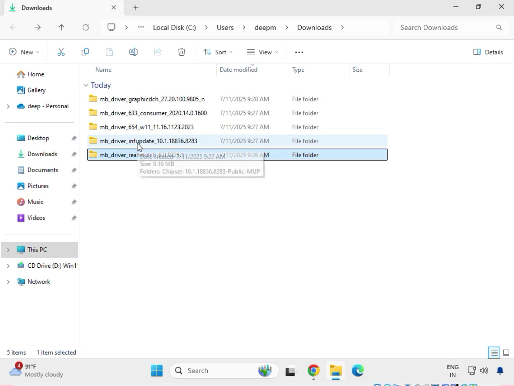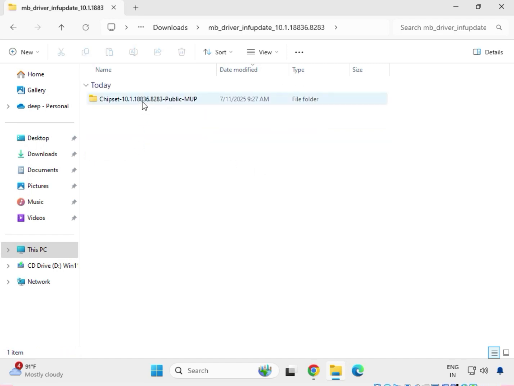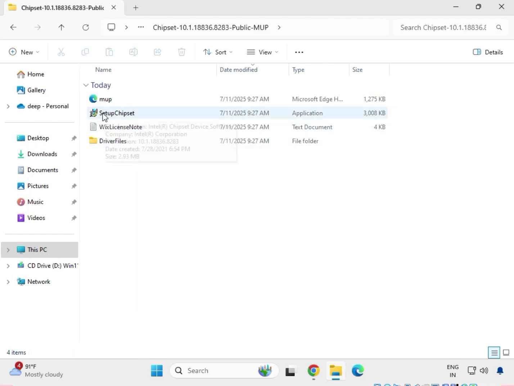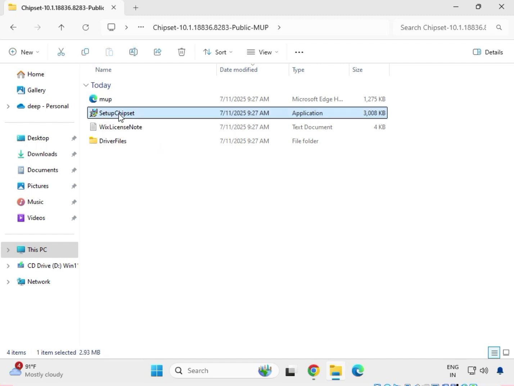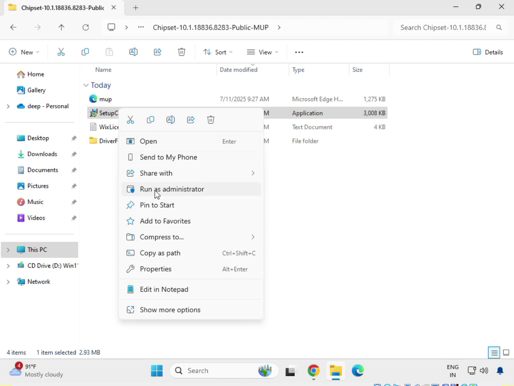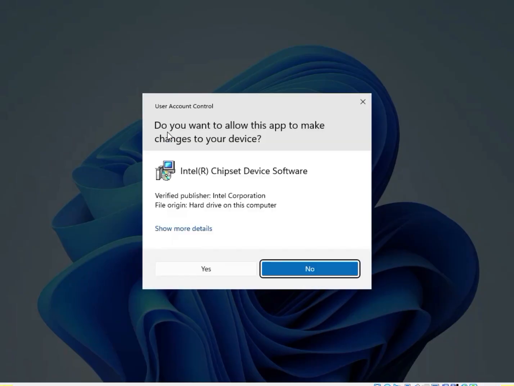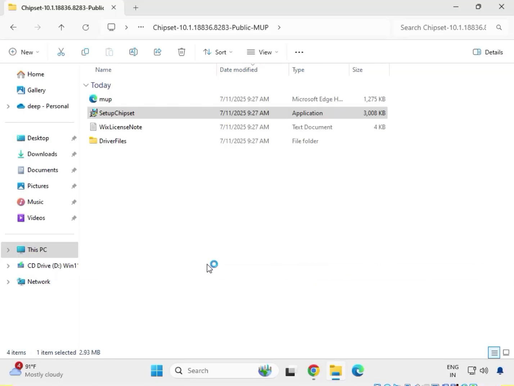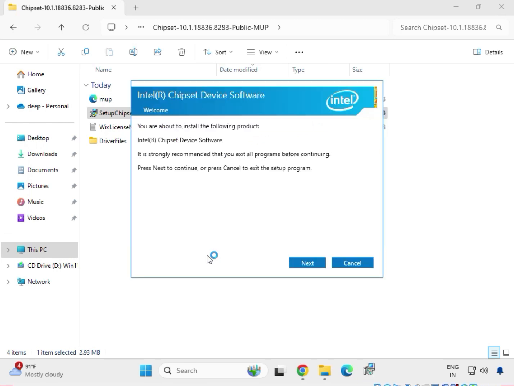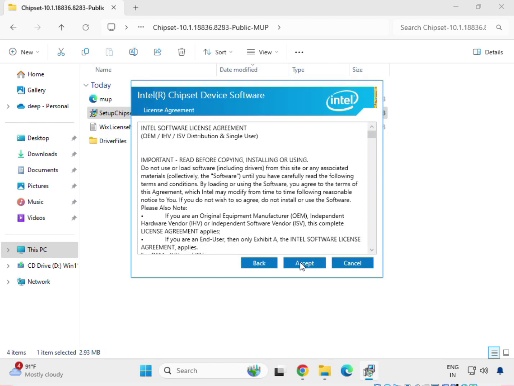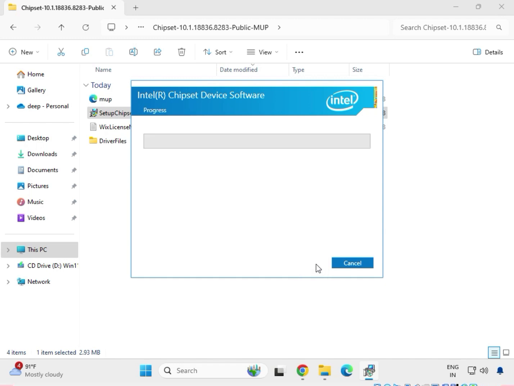Now this one is the updated chipset driver. Open this. Then you can see this is the chipset setup. Always run setup. Okay, right click, run as administrator, otherwise on Windows 10, show more, and then click run as administrator. Click yes. Next, accept, and click on install. Now it is installing, and it will complete, and just close it.